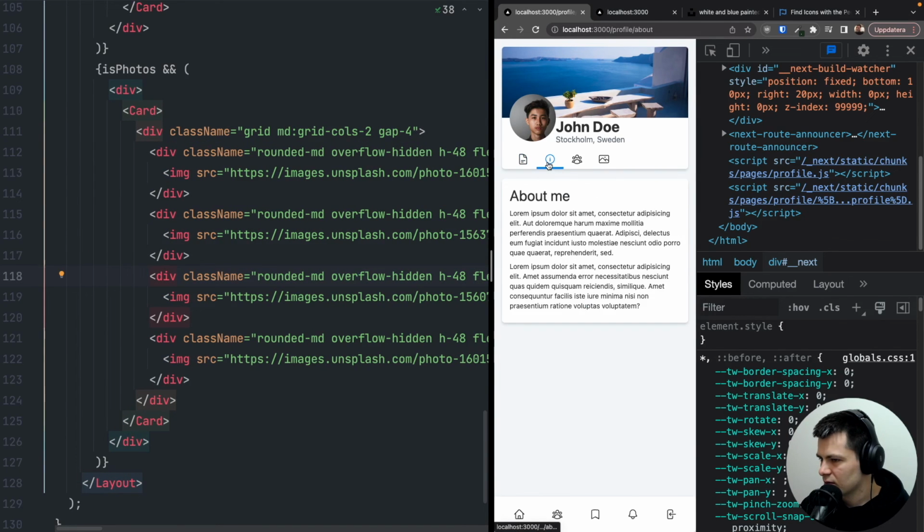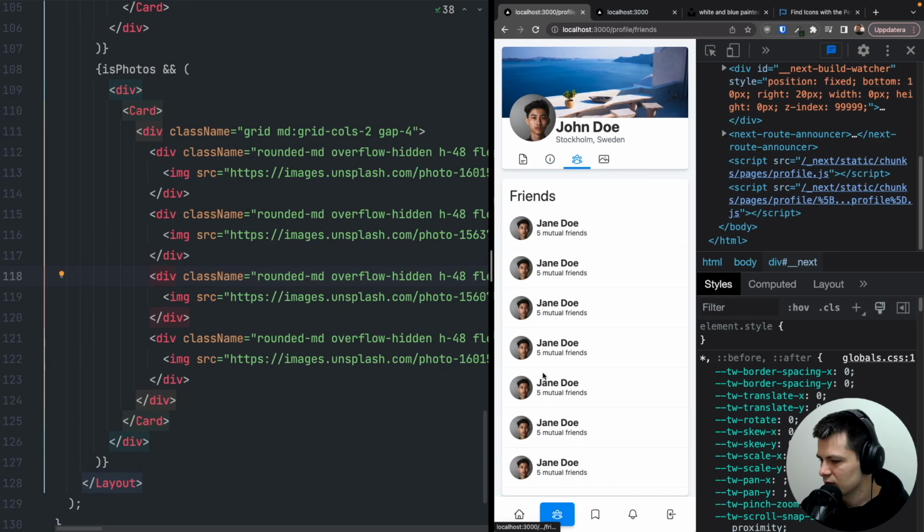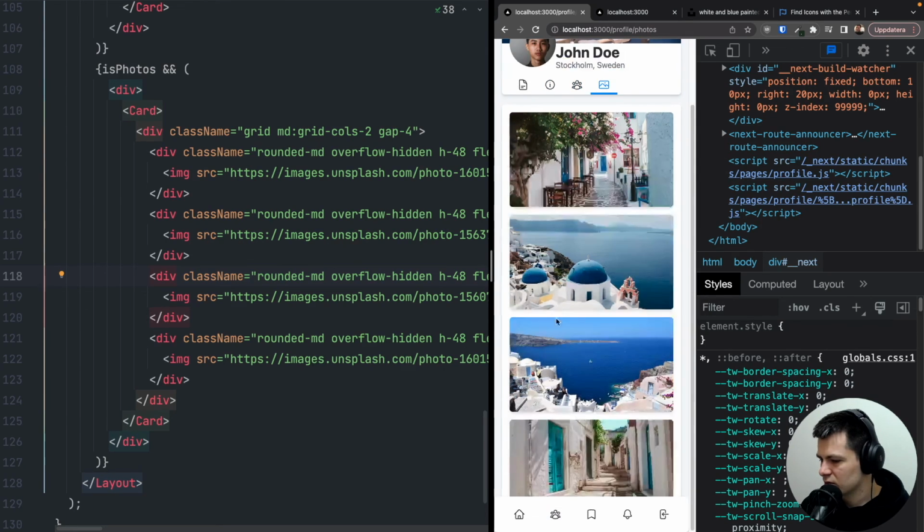And one thing here about it looks okay. Here, friends looks good too. Photos. One small thing is that we don't see the very bottom here of this photo, because this thing is here above it, our navigation.